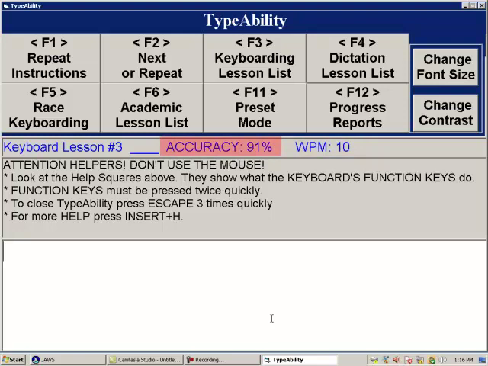Would you like to do the next lesson? What do you say, Engelbert? If you do, just press F2 twice quickly right now. Or to end your typeability session, just press escape 3 times quickly. Make your choice, Engelbert.